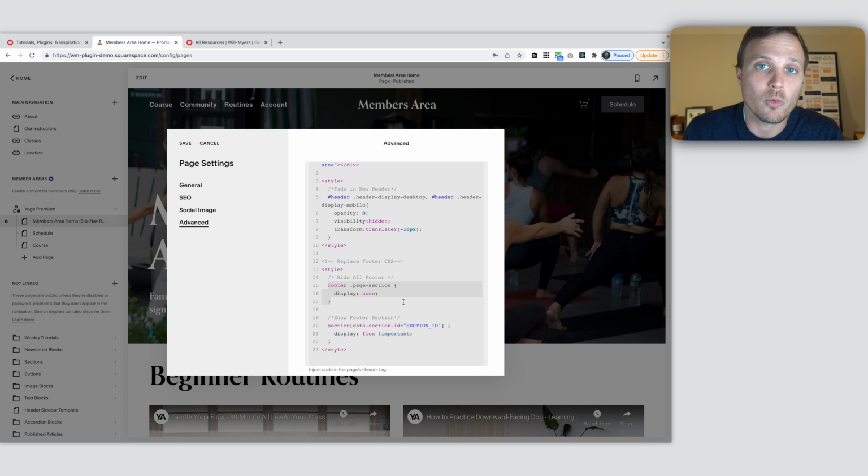So this is the normal ones. This is the normal page sections and everything that's there. And then we want to display flex, because this is the display property for all of our page sections. We want to use this on that page section. So this is resurfacing it. So that's what this code is doing. We just need to replace our section ID here.